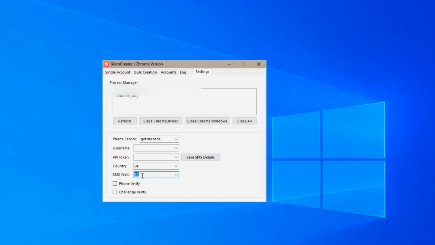This is the time to wait for the SMS to arrive. So after the account's created, if you'd like to wait 60 seconds for the SMS to arrive, which is a recommended wait time, you could do that there. Then the next section is phone verify or challenge verify. If you would only like to verify the accounts manually, you click that. Or if you would like the accounts to be verified after you've hit a challenge only, which means not verifying them because you want to, but verifying them because you need to, because Instagram sends the account to a challenge and you have to verify it.